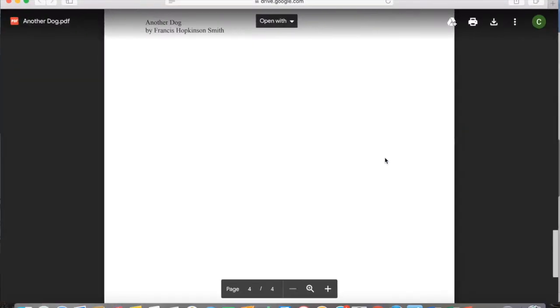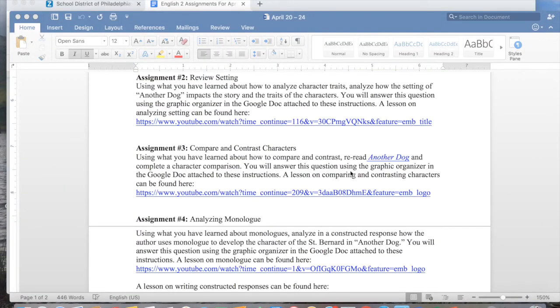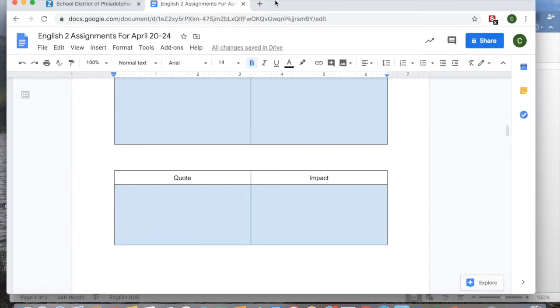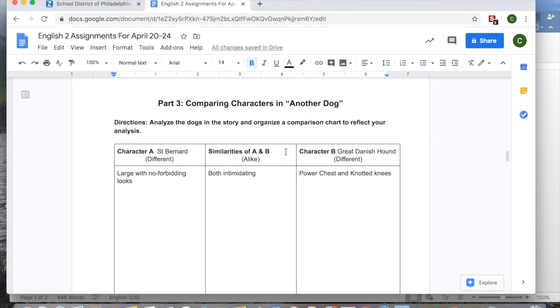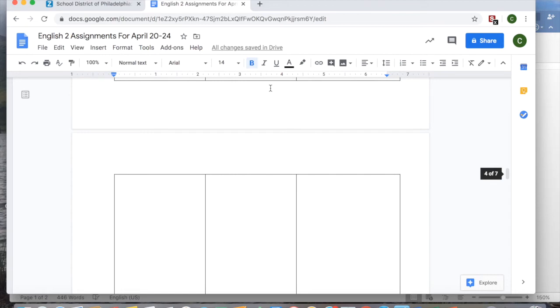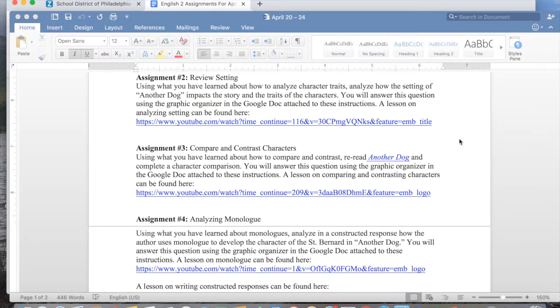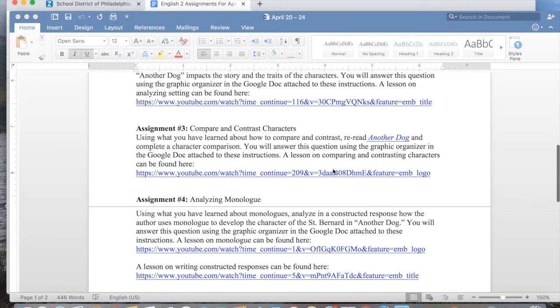You're going to reread the story Another Dog. Okay, you're going to reread that story. All right, then you are going to use the graphic organizer here, which is number 3, and you're going to compare characters in the story, the St. Bernard. You're going to pick another character and compare and contrast them using this graphic organizer. If you want to know how to do a comparison, contrast, and look at characters, I've posted a link to a video to give you a review of that lesson.